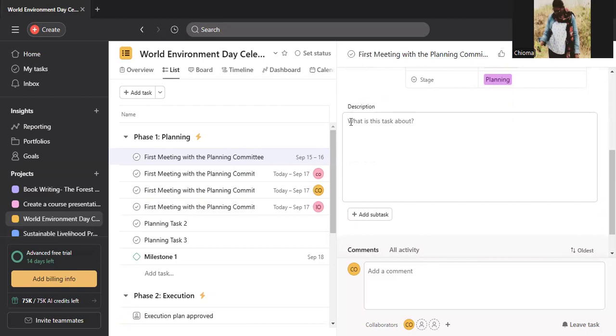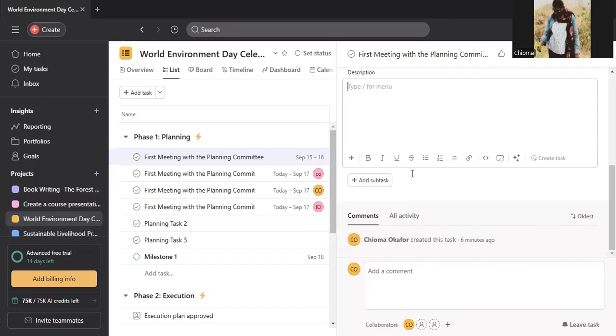So for this one, because it's the first meeting with the planning committee, you can add the agenda for that meeting here. So that everyone who has been assigned, who is supposed to be in that meeting, can see the agenda. And when they come for the meeting, everybody knows the agenda, and you go straight into your meeting. And if there is a subtask, like other activity under that main task, under this first meeting with the planning committee, you can add it here.